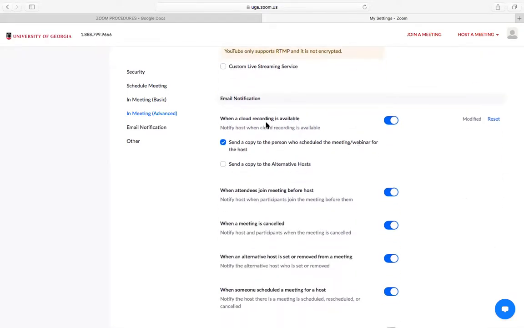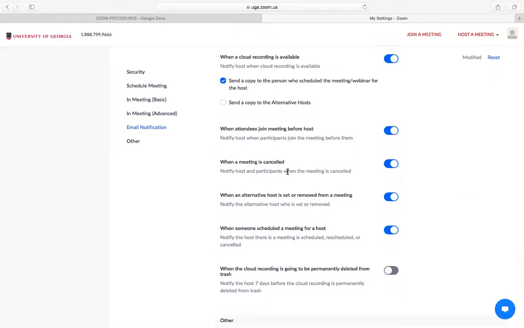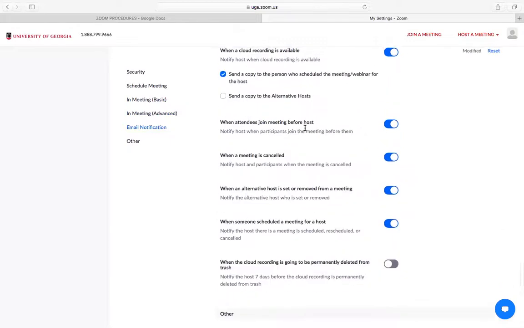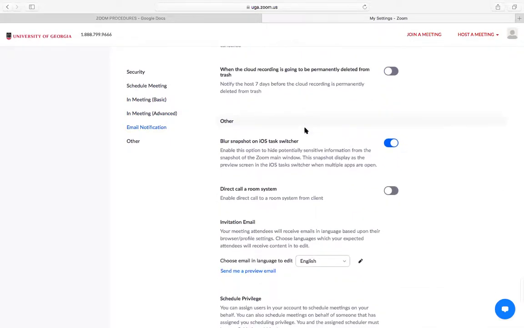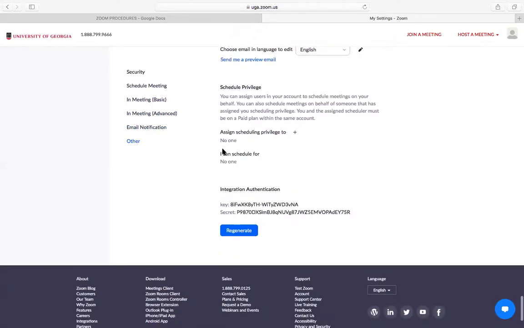So these are really helpful if you are recording and want to be notified when your cloud recording's done. You can also have it set up that if someone joins the Zoom before you are in, it will email you, or if a meeting is canceled. And so these are just up to personal preference of what you prefer. As you can see, I have most of them on. And then it goes into other. These aren't really anything that we would use or that most student organizations would use, but if someone does need to schedule meetings on behalf of someone else, it does go into that here.